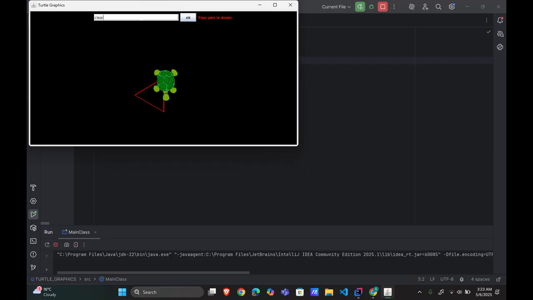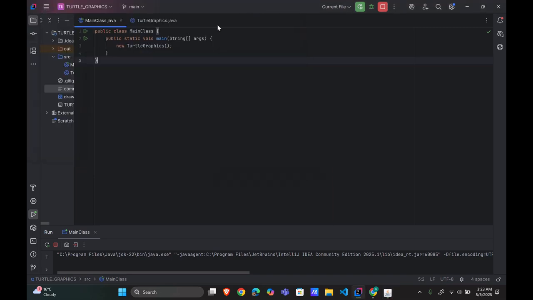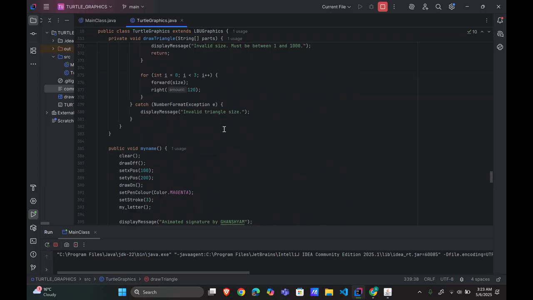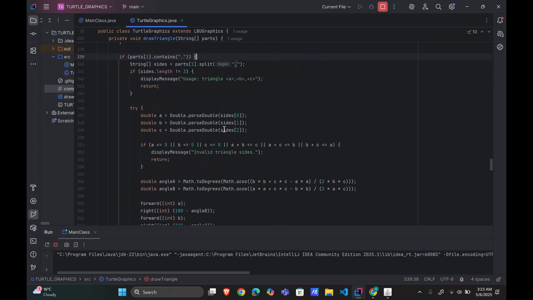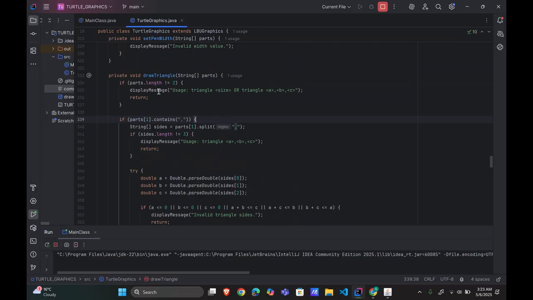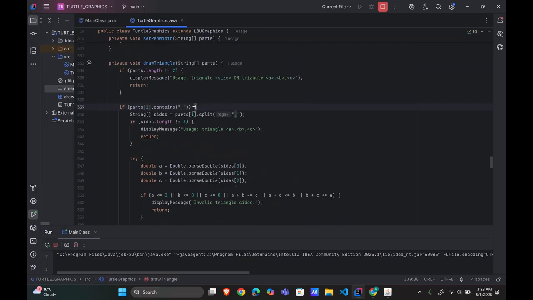And I clear this canvas, and I would like to form the triangle with the 3 parameters: triangle 100, 100, 100. Here you can see, and the triangle is formed. So for this formation, here you can see the code for this.